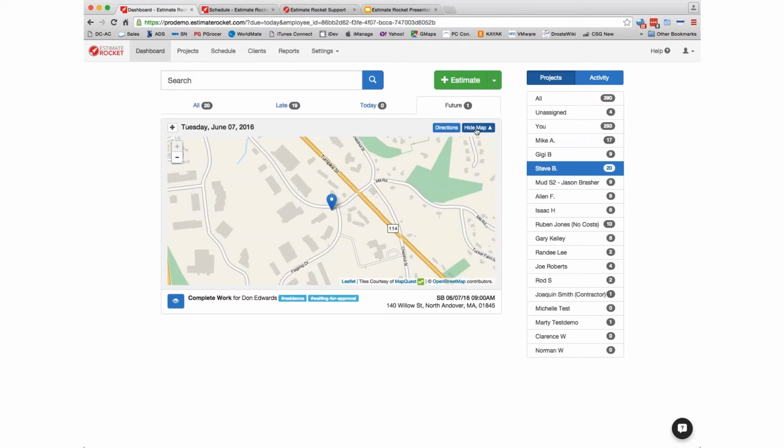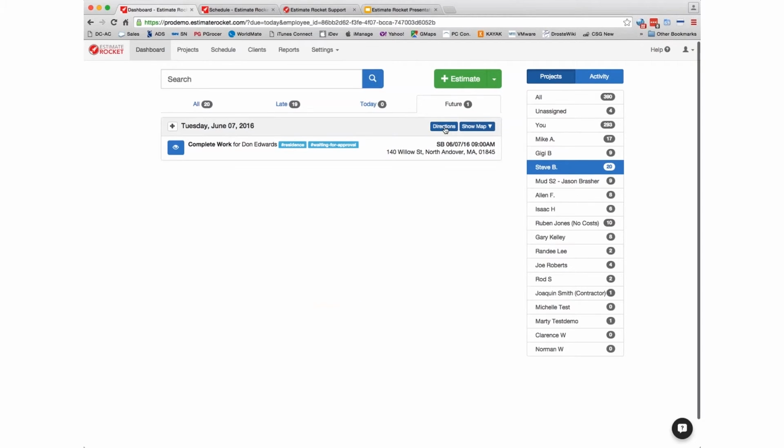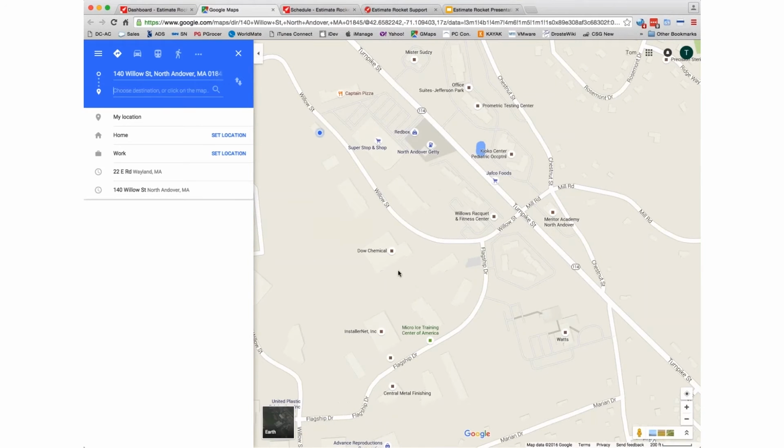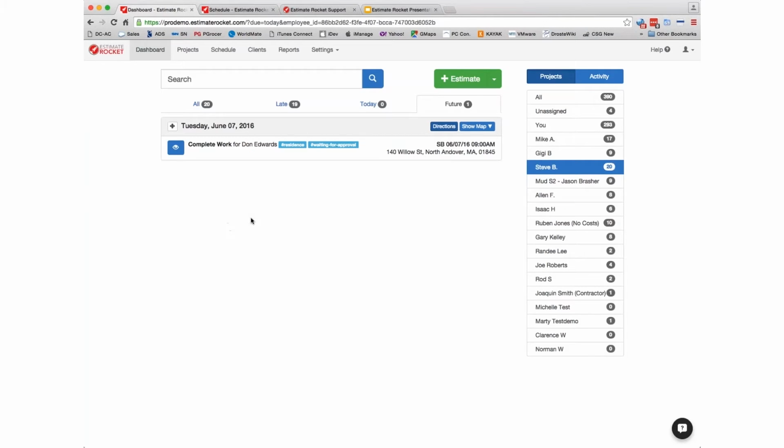And if any of you are from Canada, we did just recently add Canadian mapping to the application. We didn't previously have Canadian mapping, but we do now. So our Canadian friends will be happy about that. And you can also use the directions button to jump out and get Google directions. And that'll show us exactly where we need to go on the map. So, all right.